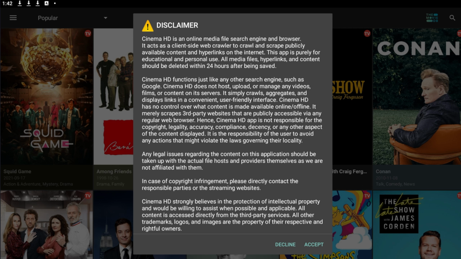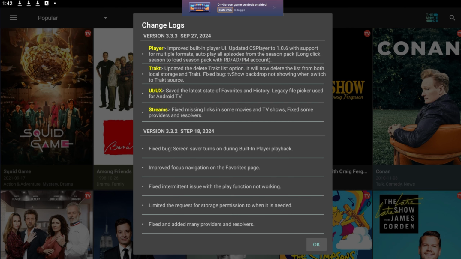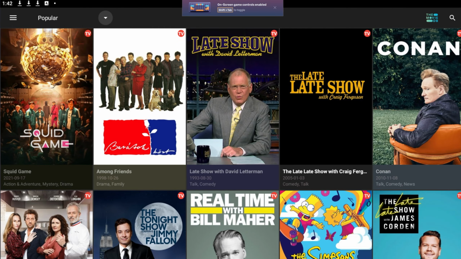One more app that we like to use is called the Cinema app. Now, essentially, it's very similar to Kodi without the live TV. And it has somewhat of a cleaner interface, so some people prefer this, and it's entirely up to you. Upon opening it, there's going to be a disclaimer. You can go ahead and accept that, a change log, and the interface looks like this.